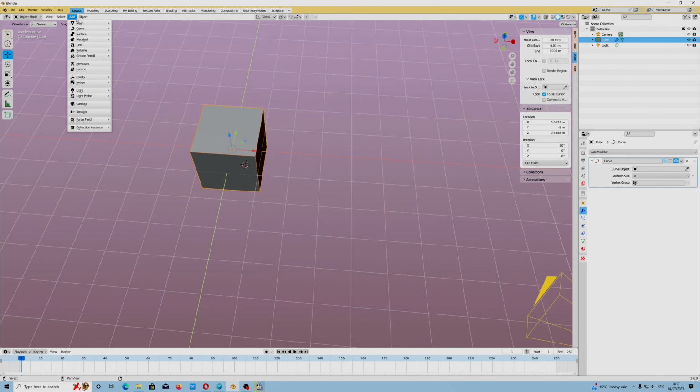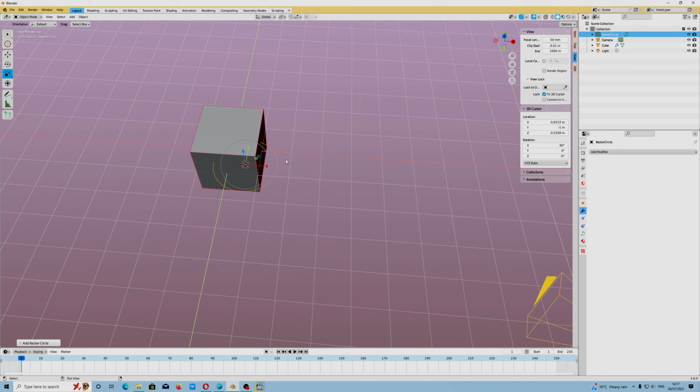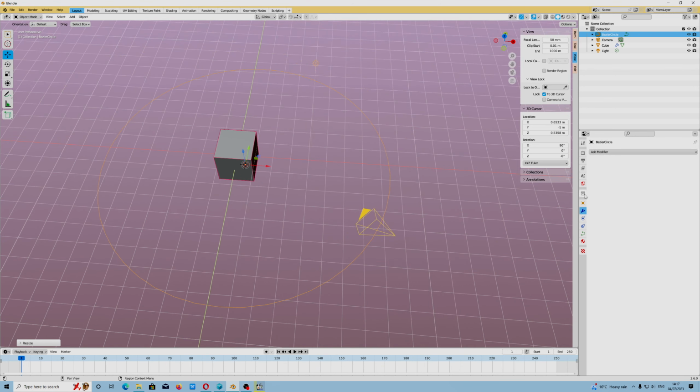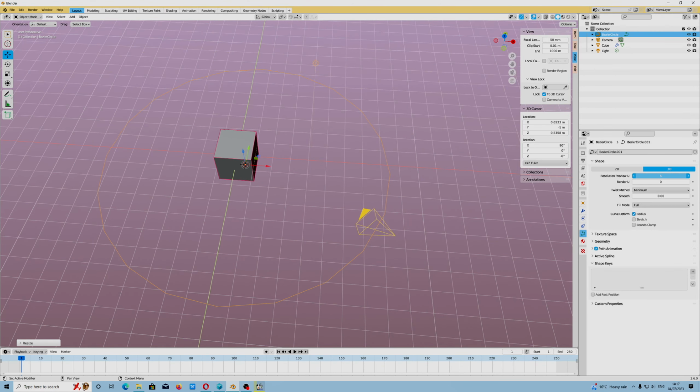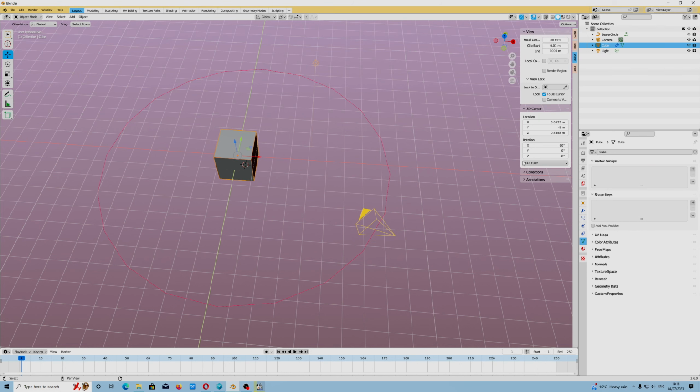We need to add a curve to the scene. You can also scale this, and I will also set the approximation because this is important too. I think I will leave it up to 5 resolution. And after that we need to select our cube.